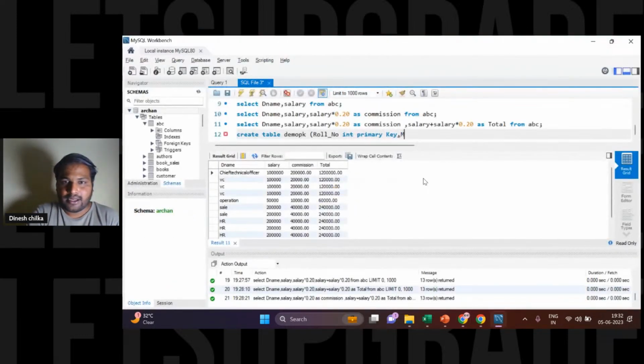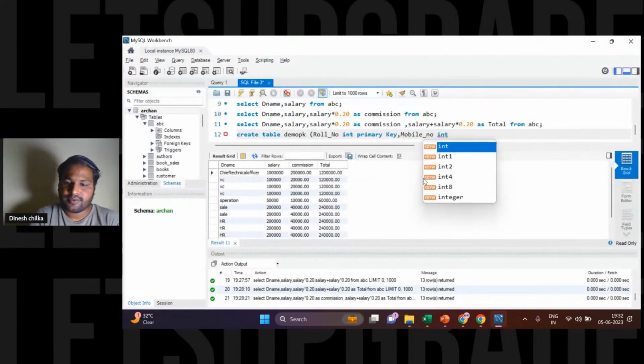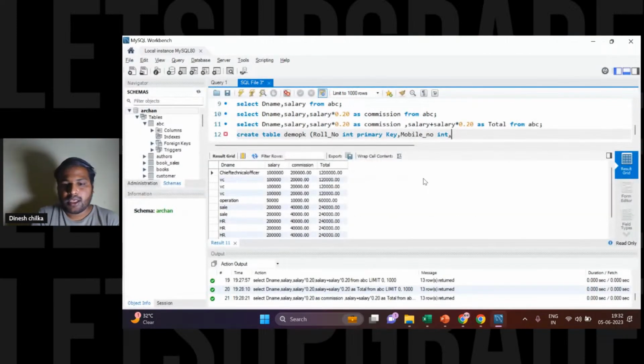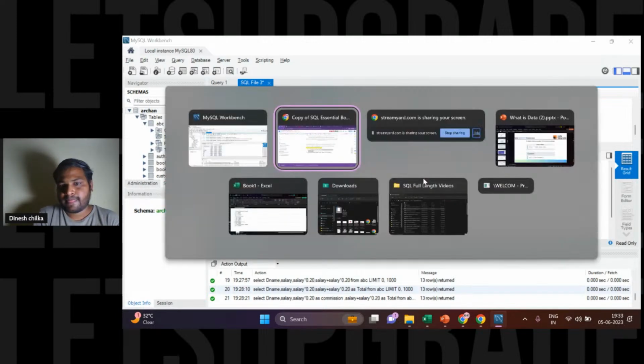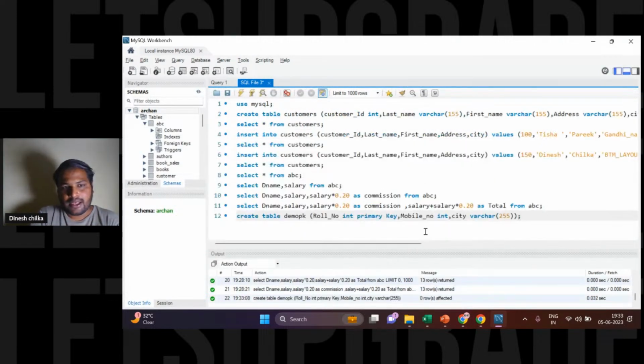Don't worry. Now I mention the mobile number. The mobile number is what? Integer. You can mention integer. Now you can mention city. City is a varchar here, and you can mention 155 or 255. Now complete the bracket, use semicolon, control enter to execute the query. Now this table has been created. Create table demo pk, right?